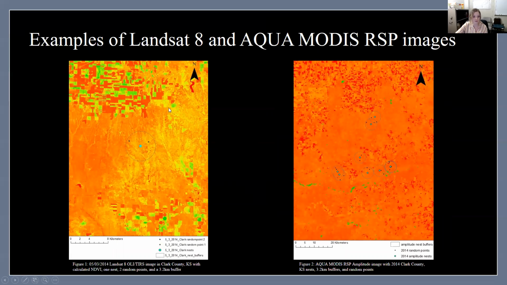So on the left here, we have a snapshot NDVI image. This is a nest in Clark County, Kansas. You can see the buffer, the two random points, and the nest point. And this was calculated on, as you can see down here, May 3rd, 2014. So this is one specific day. This is NDVI on that day.